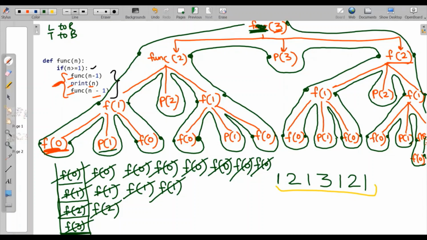For func3, how many times it is called? 1, 2, 3, 4, 5, 6, 7, 8, 9, 10, 11, 12, 13, 14 and this is 15. So for func3 it is 15 calls. Let's see for func2.